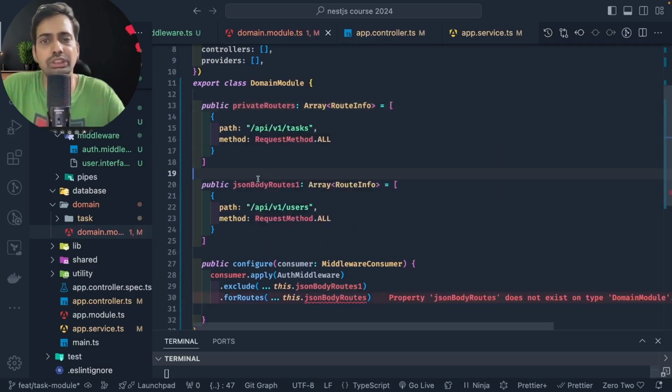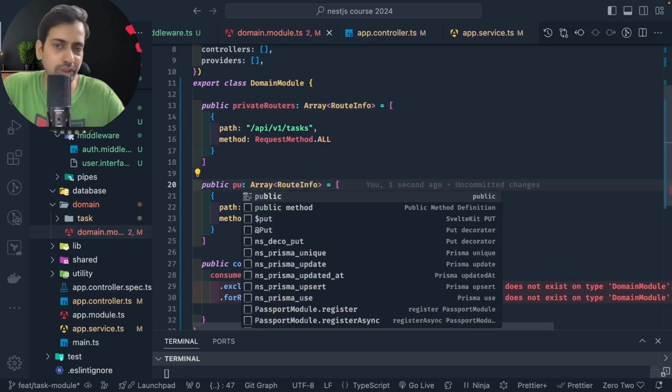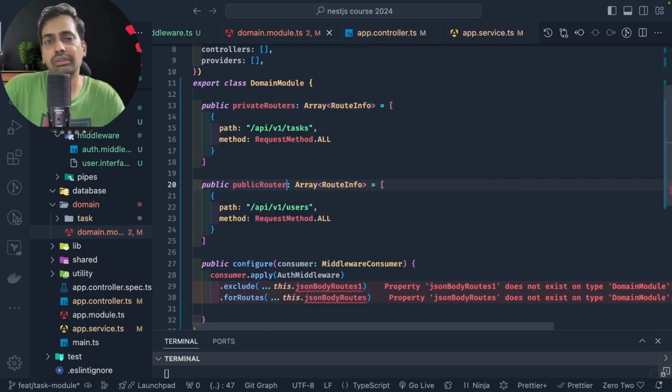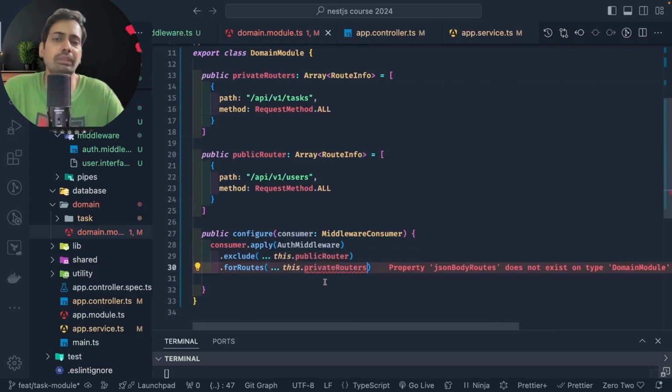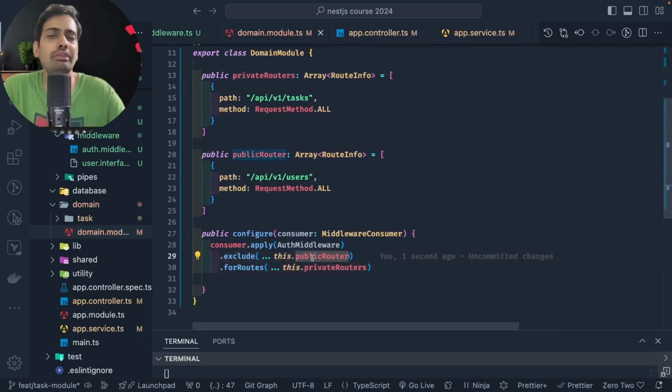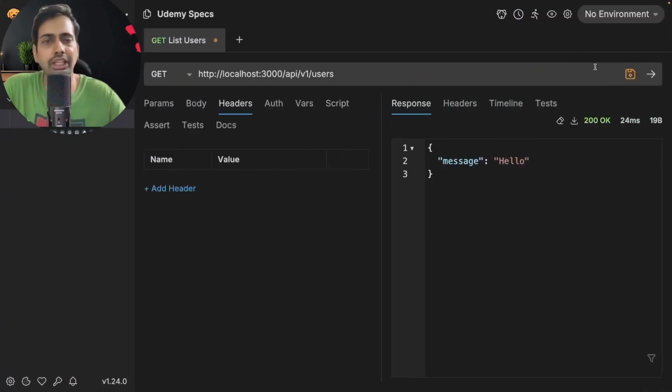So we just convert it into private routes and public routes. Private routes are API v1 task. You cannot access these routes without passing the authorization header. So there are public routes and private routes. If you are hitting API v1 user, no, I don't need a header. So let's see that in the demo.